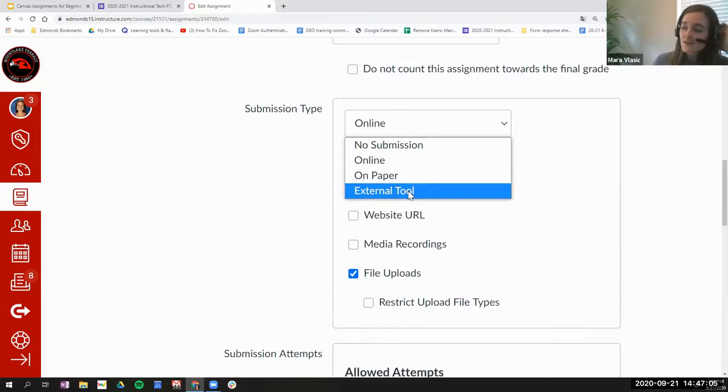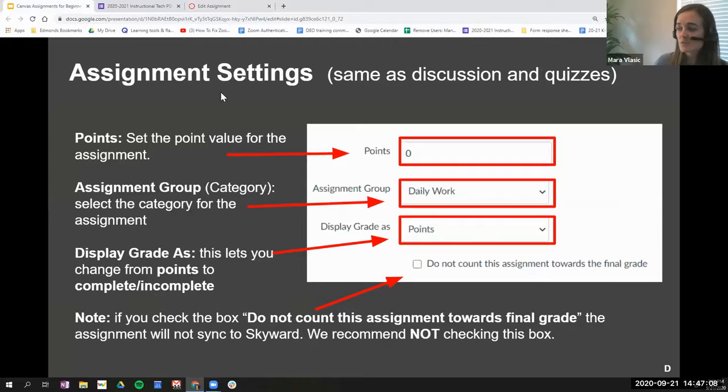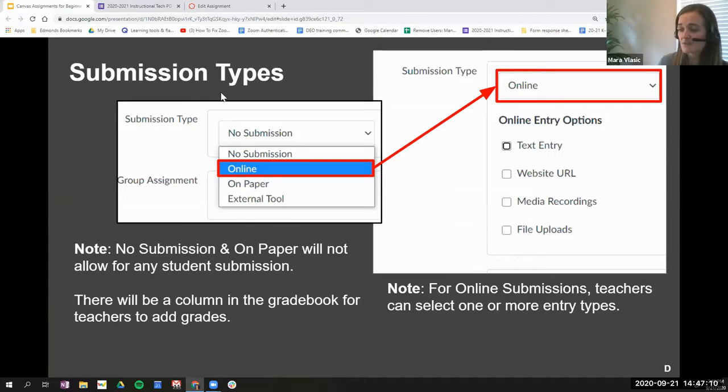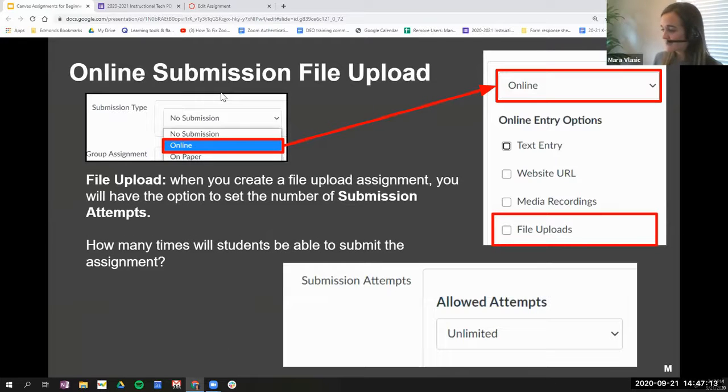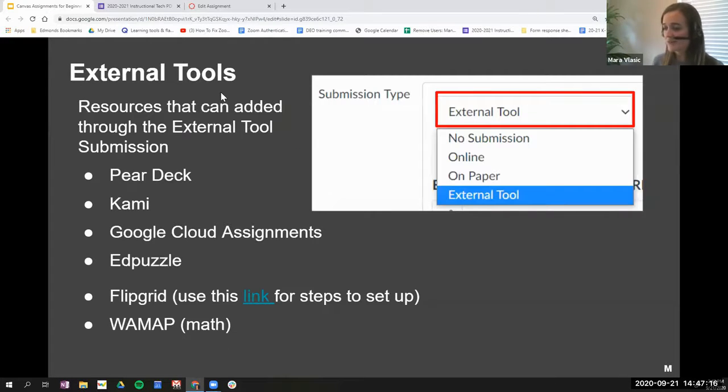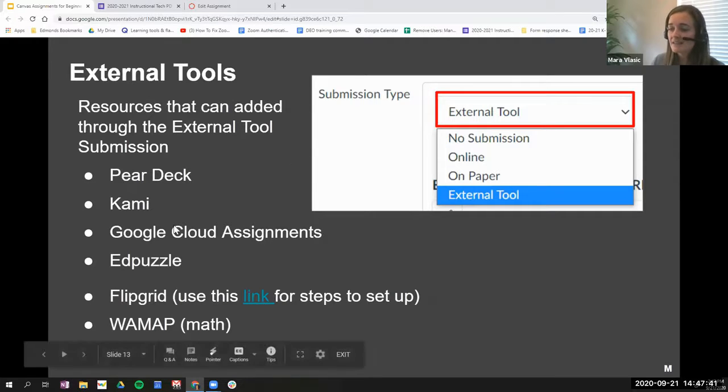External tool is another option, and the external tool function works really well for a few different options that we have in Canvas. So external tools right now, the external tools that you can use are Pear Deck, Kami, Google Cloud Assignments, Edpuzzle, Flipgrid, and WAMAP. Those are the main tools. If you're not familiar with these, I would spend some time getting to know the actual tool itself before you choose it as an external tool option. But they are pretty powerful, and teachers are finding them really useful during this time. But again, you would want to get to know these first before you add them as an option for your assignment.